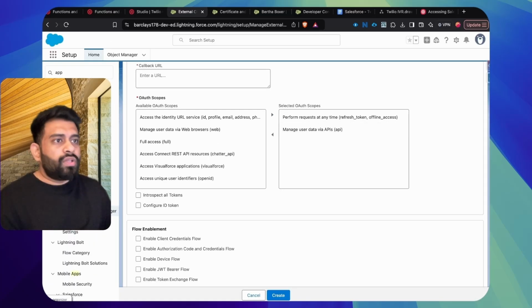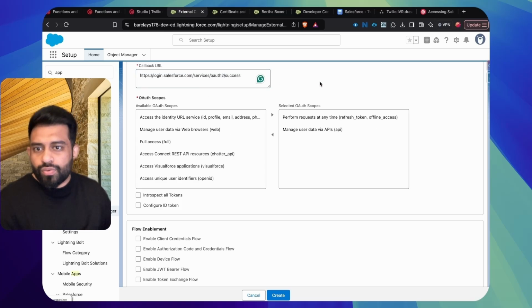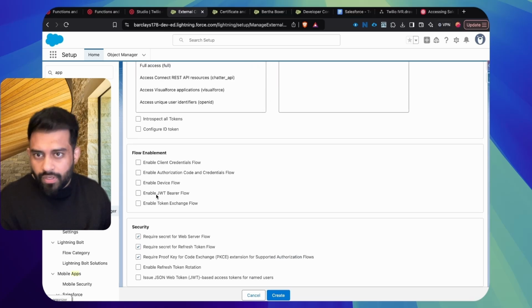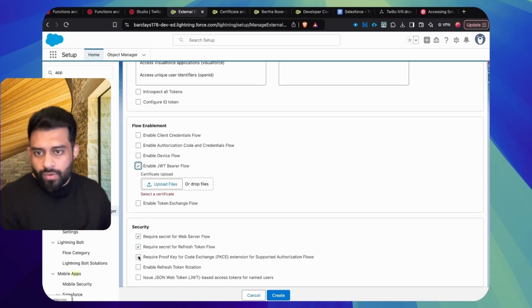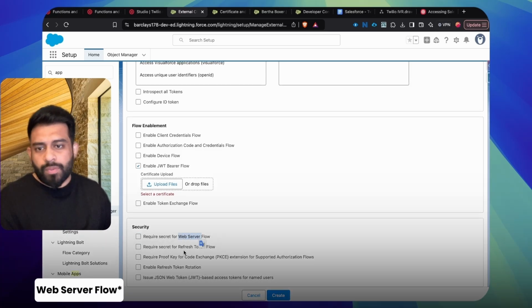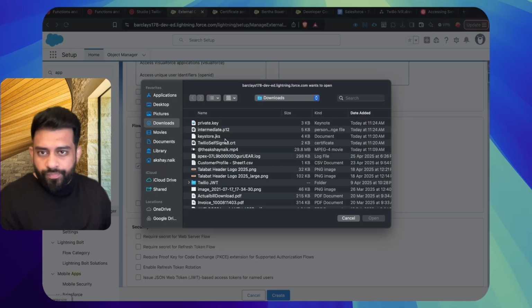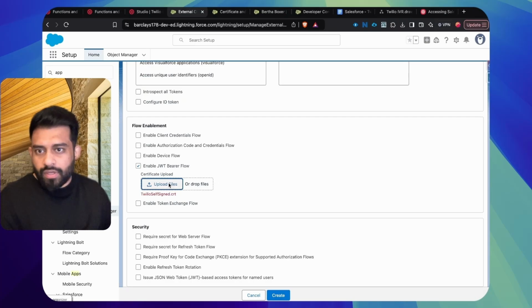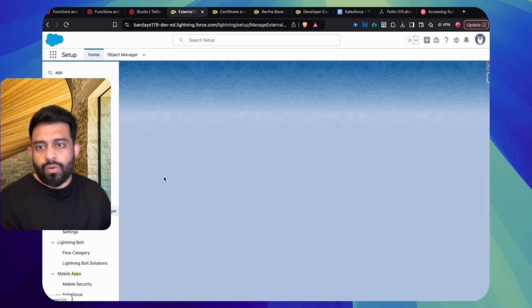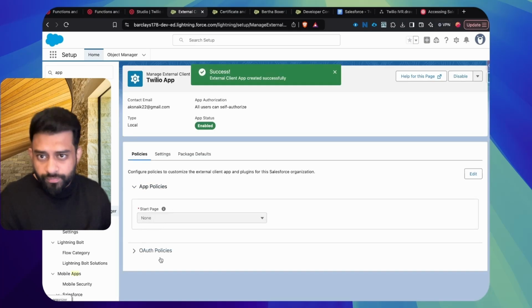Let me just grab the callback URL. This is the standard callback URL that we generally use, and we need the JWT token flow here, and nothing else is required as we are not using the Web SSR flow for now, right? Let me update the certificate that we just created for the JWT token flow that we are going to use.